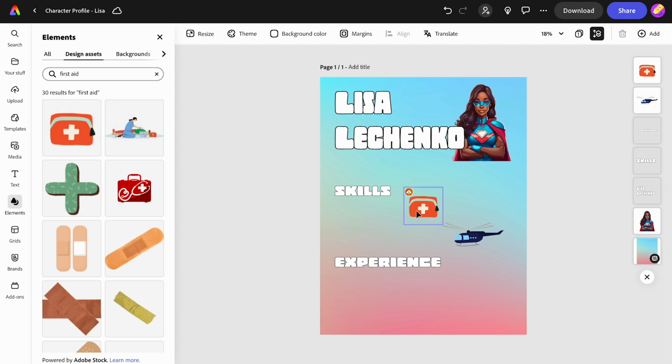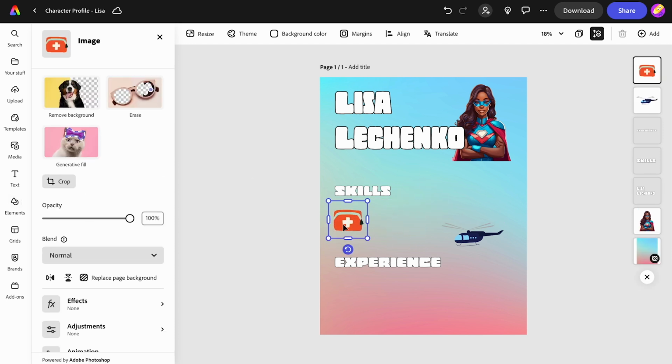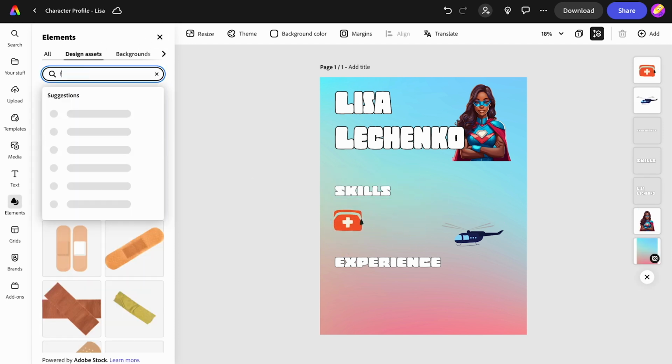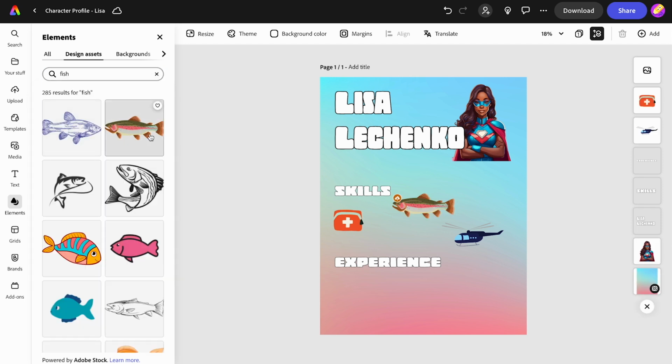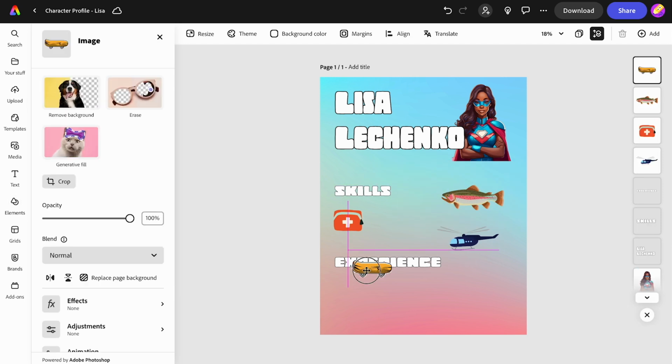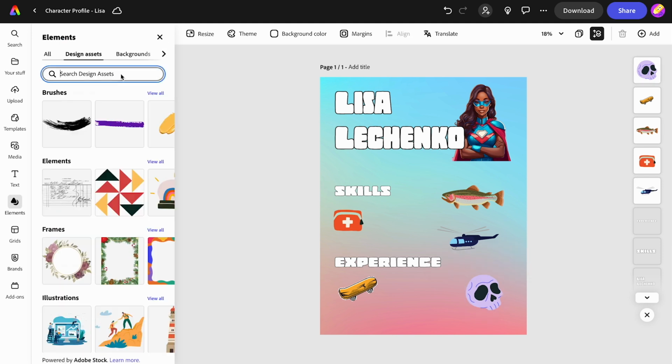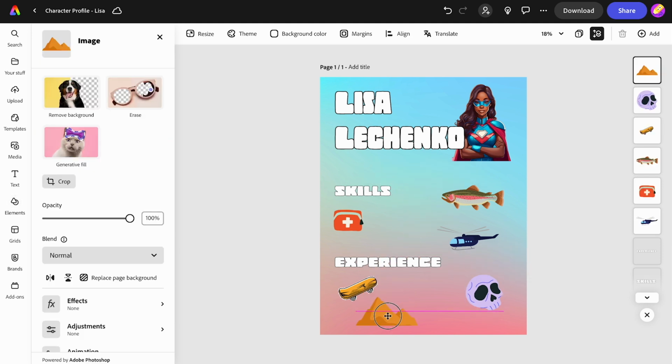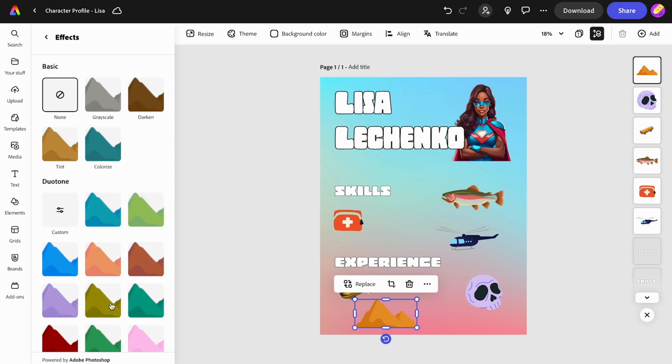She's also an advanced first aider. So let's get one of these in there. And also she's a competent fisherwoman. So let's get a big fish. Great. Okay. I'm going to do the same underneath as well. Okay, now you've got your bits in there. If you need to change any colors, go down to effects. I'll change this one to that kind of bluey greeny color there, which is great.